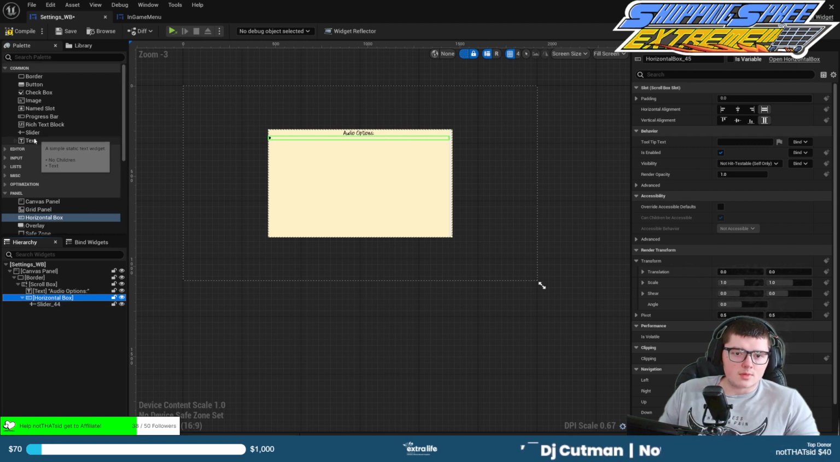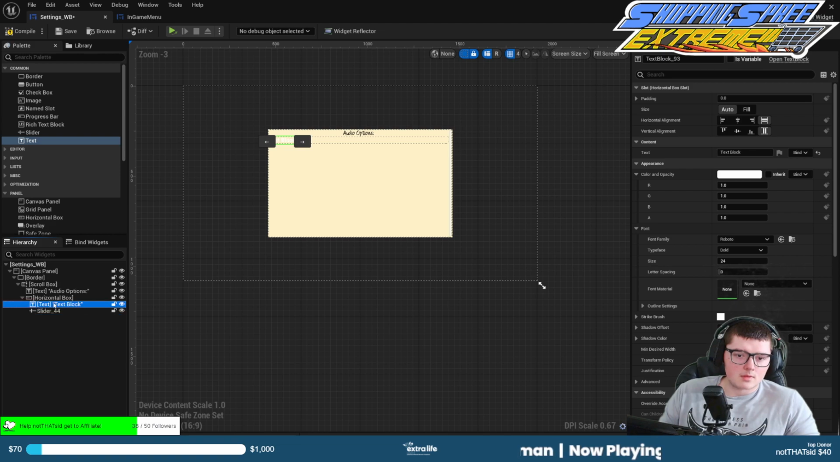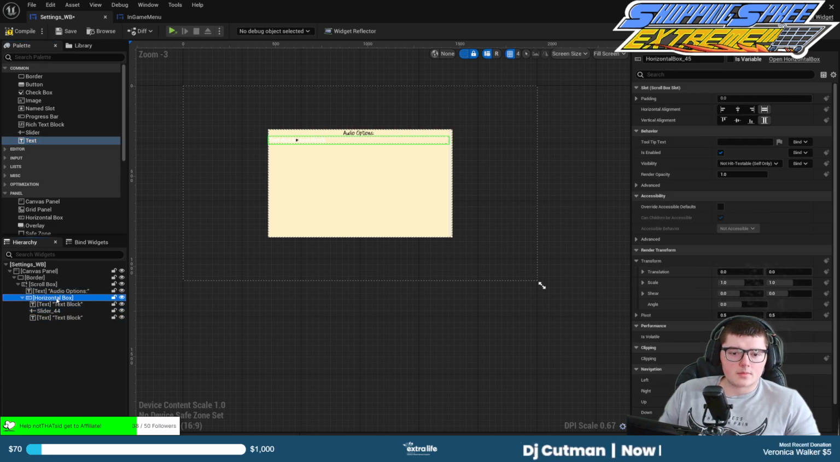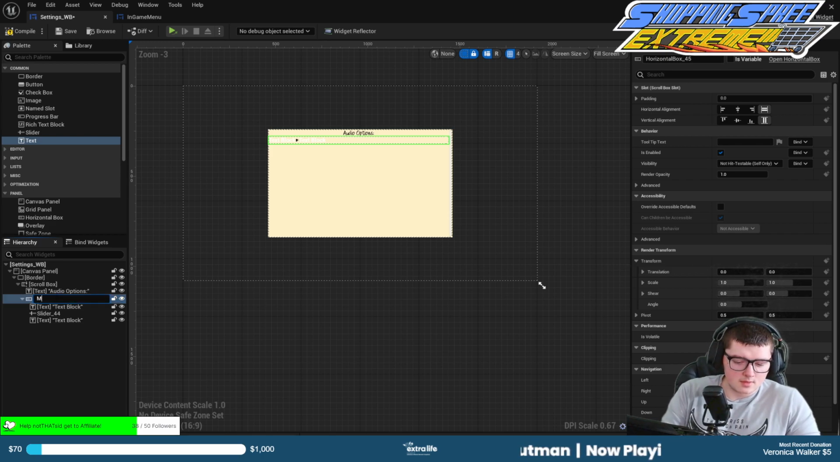So inside there, we want text coming before the slider, right, to say what the slider is controlling. And then after the slider, we want probably another text just to say the value of the slider, right? So this is going to be for master, master volume.